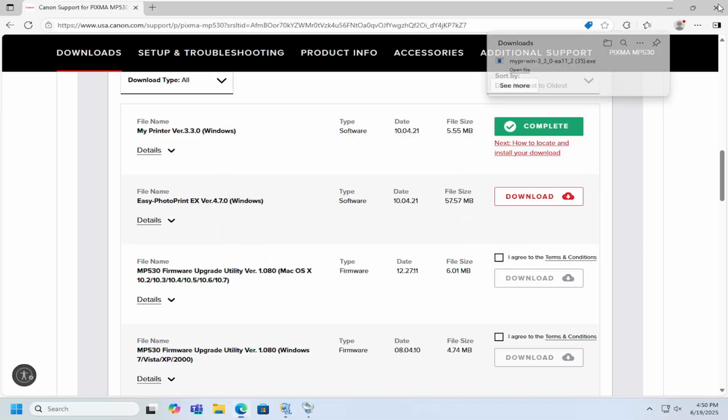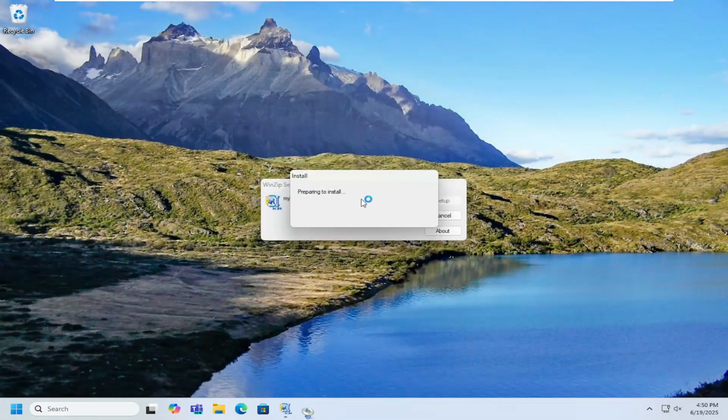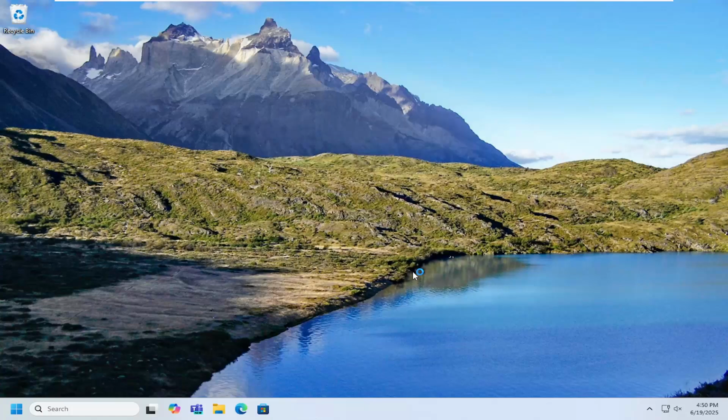Select yes. Close out of the web browser, and then you want to proceed with the installation guide that's presented on the screen here. And we can create a desktop shortcut if we want, and you should be good to go.